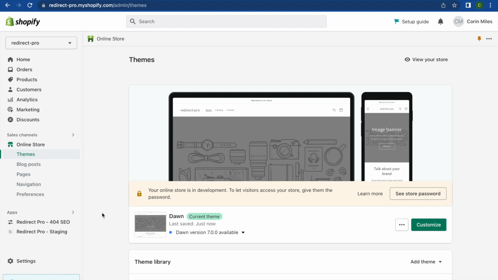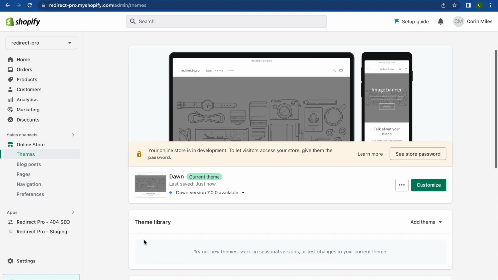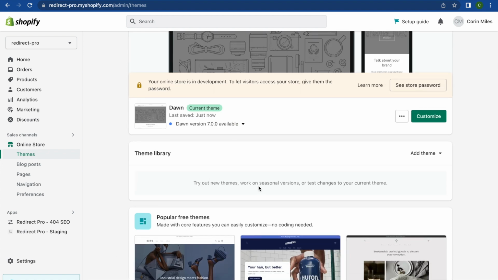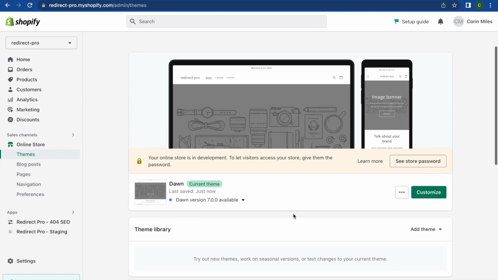That's really, really important to remember that if you update your theme or if you choose and activate a new theme, you need to reactivate the Redirect Pro app in the same way I've just showed you. So you'd go to current theme, customize, and then enable the app block.